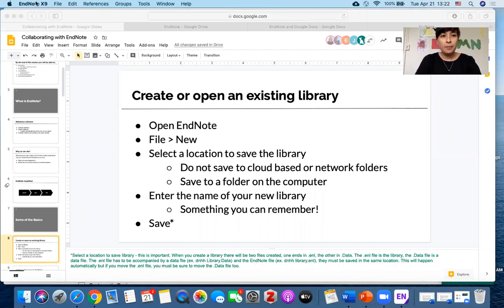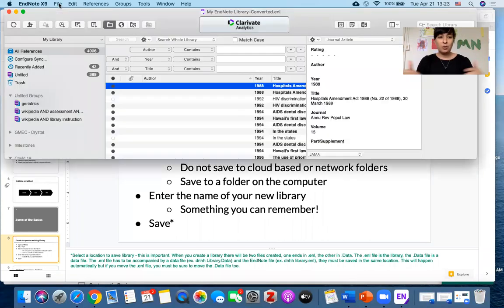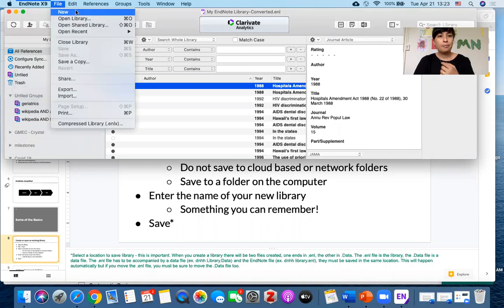If you're on Windows, you may have a gray window that opens up. On the Mac, my last used library opens up for me automatically. If it doesn't open for you on a Windows computer, you would do File and then Open Library. If you've never created a library, File, New.